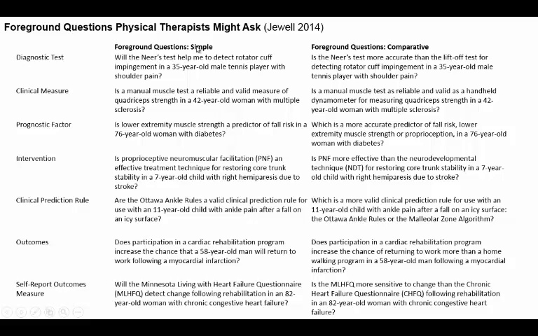For example, if you have a question about a diagnostic test and you are thinking of using the NIRS test. Of course, the NIRS test is a test for the shoulder. I'm sure all of you are probably familiar with it. So your question can be, will the NIRS test help me to detect rotator cuff impingement in a 35-year-old male tennis player with shoulder pain?